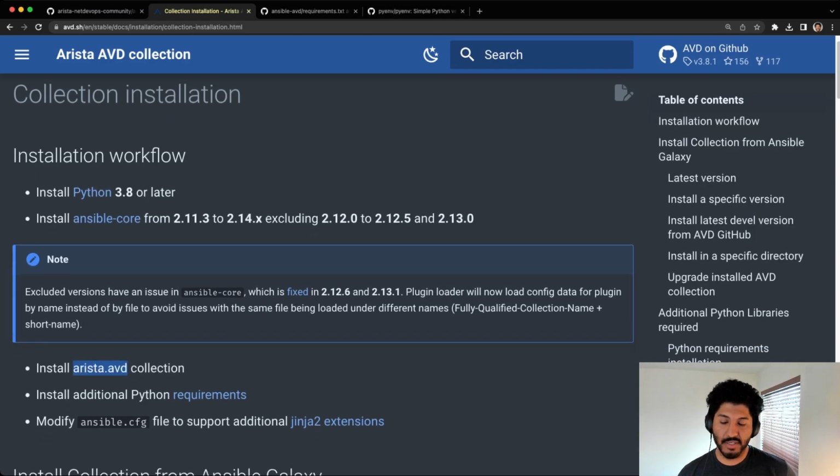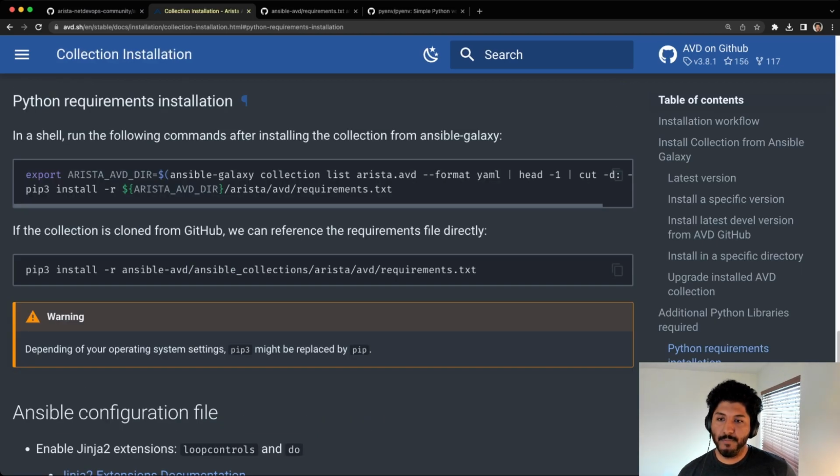We have the arista.avd collection installed, but we need to install additional Python requirements. In this case, this is pretty slick. Feel free to use this command. What we're essentially doing here is exporting an environment variable that leverages the ansible-galaxy collection list command to point to where our collection is installed. The advantage of this is we can then point to the requirements.txt file within the installed collection. That way you can make sure you're always running the correct versions of Python packages when you're upgrading or using specific versions of the AVD collection.